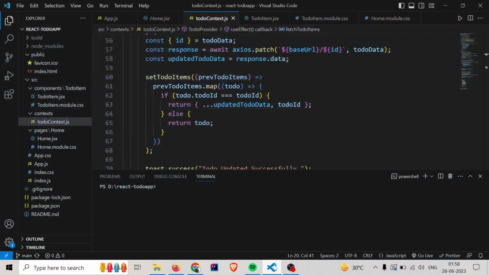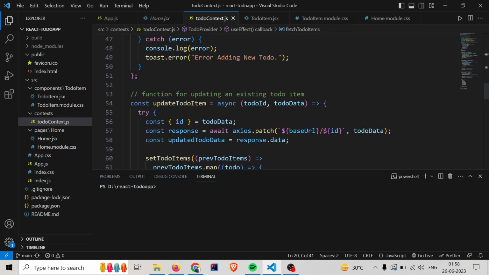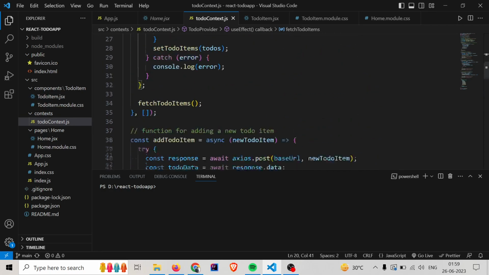So this was the whole demonstration of the to do app, and let me take you through the code also. The most important part is all the functions. We are in the context file itself, where I have declared all the functions.